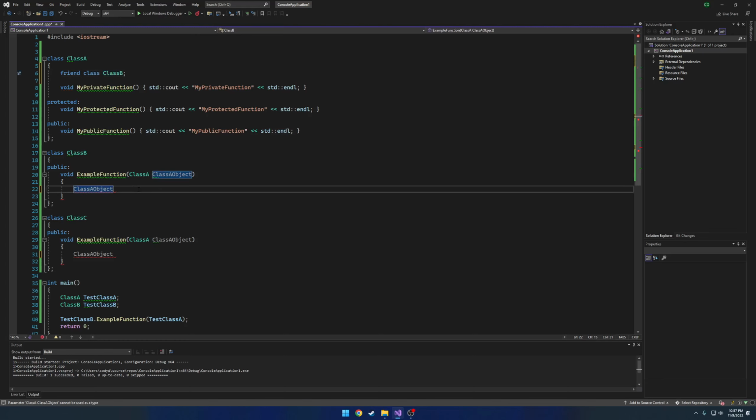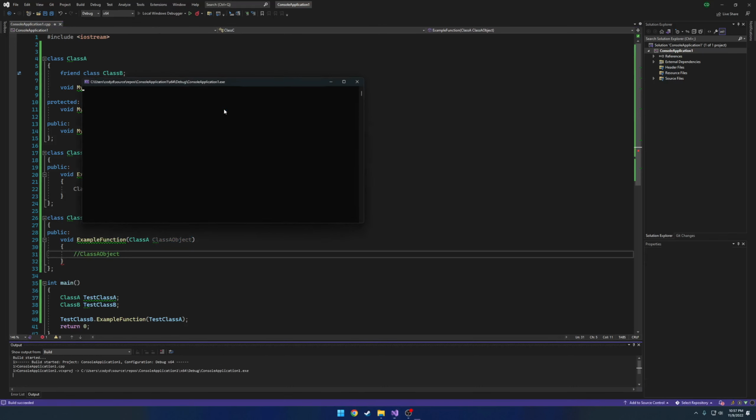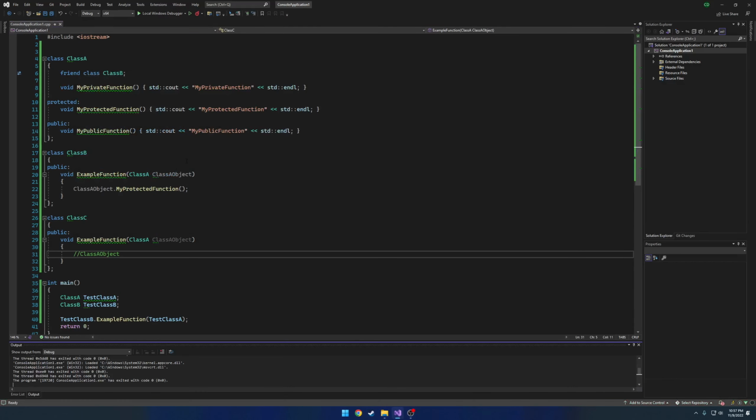Now, when we do the dot operator inside of class B, we have my public function, my protected function, and my private function. So if I go ahead and call, let's just say my protected function, it will print out my protected function, like so. So now we can call the private and protected functions alongside the public functions from class B of class A. So pretty straightforward there, while still keeping class C and other areas restricted.